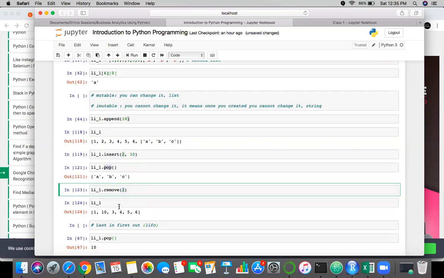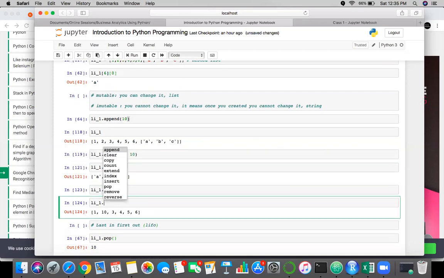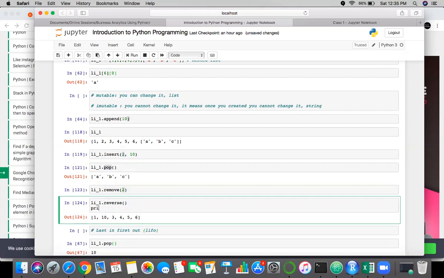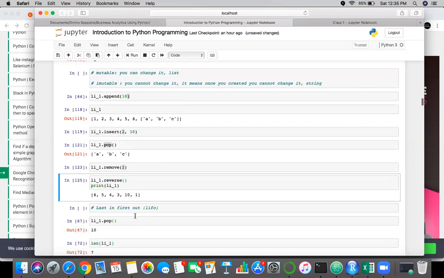This is the way. I guess we have almost covered all the methods of a list. Reverse will basically reverse the items. So now you have 1, 10, 3. Then if you print li underscore 1, once you reverse it, it will get upside down. So 6 will become your first element, 5 will become your second element. See here, it is just reversing the integers.